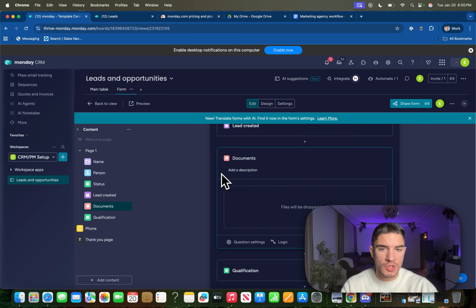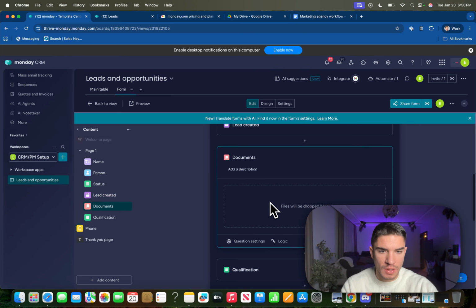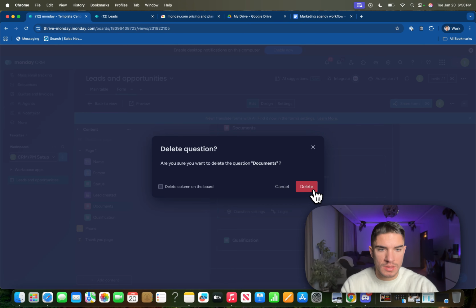If you don't want a question within the form, just click on it. For example, lead created, but I don't want any type of documents in here for now. So I'm just going to click delete.